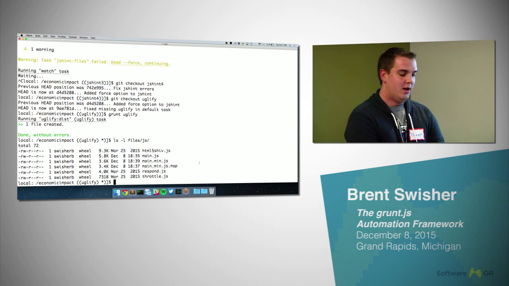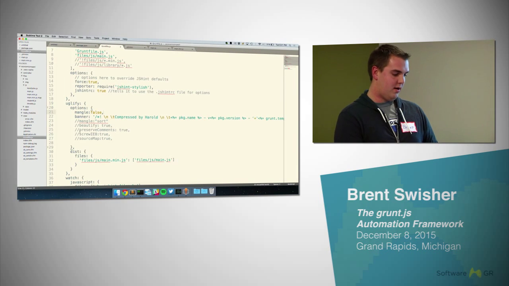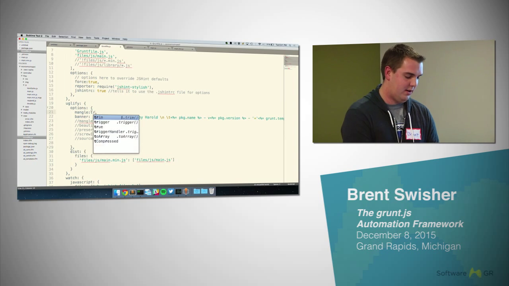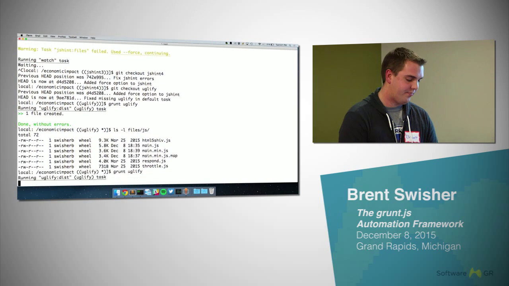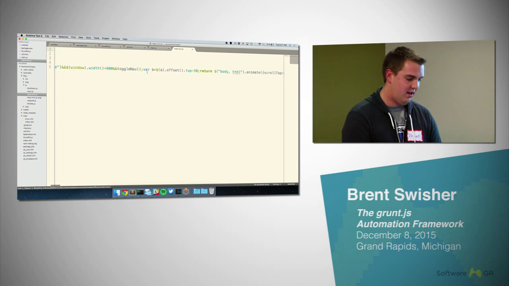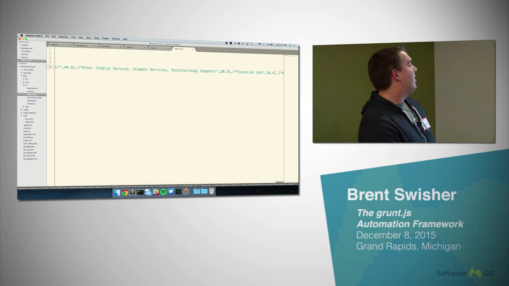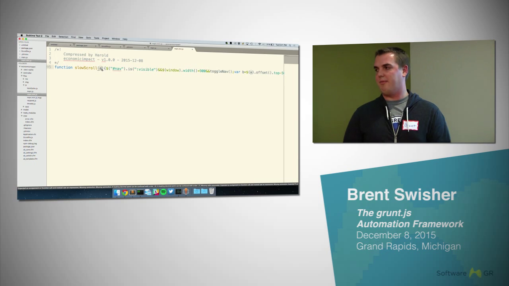So there are a couple options here. So like I said, you can have mangle, which basically, if we set that to true and run it again and take a look at it, you'll see stuff like this. So it's replaced all my variable names that it knew it could replace with single characters. So that would be sort of obfuscation.